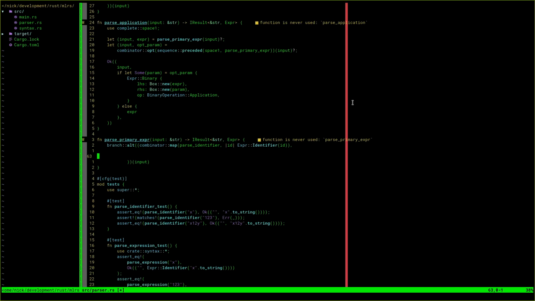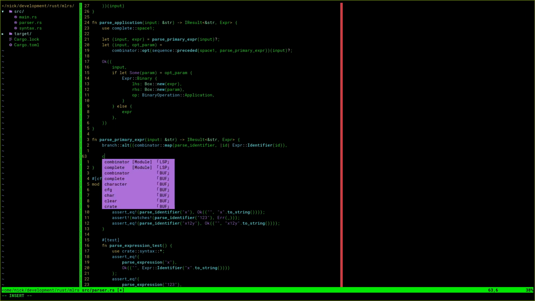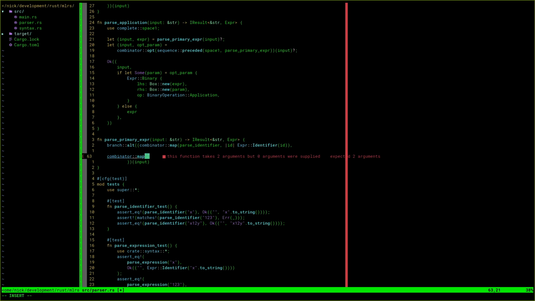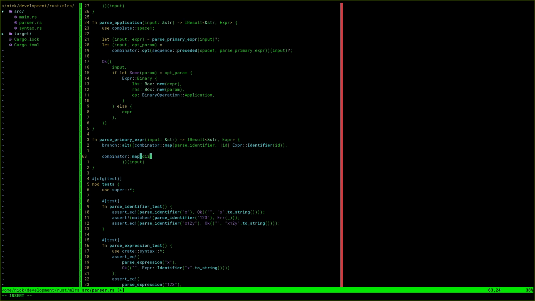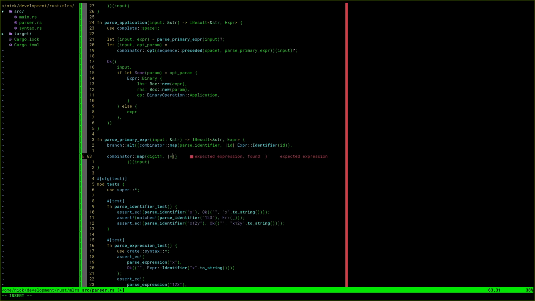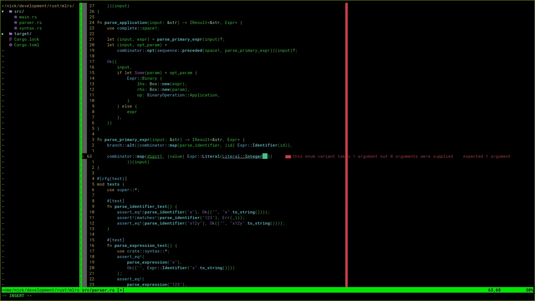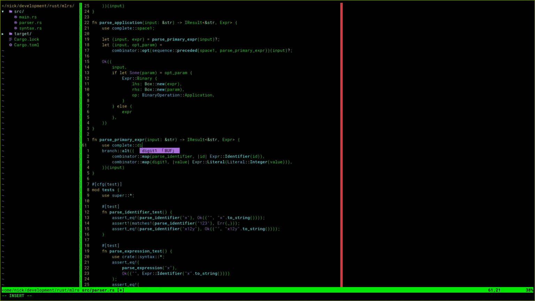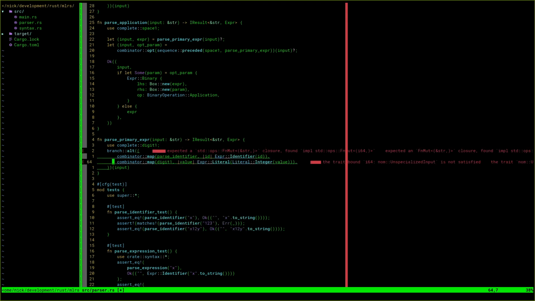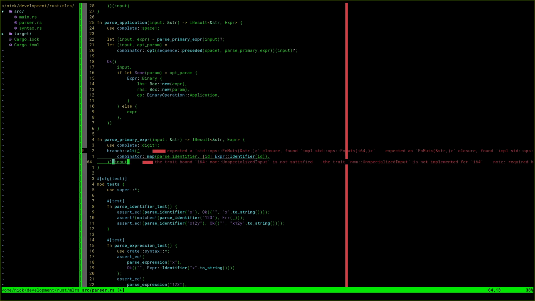So let's try adding that. So we want to Combinator map digit 1, the value, and we will say that we want an expression literal, a literal of type number, or no, integer value. Cannot find digit 1. Well, that is simple. We can just call complete digit 1. We will have to read this a bit later. Now we'll probably want this.